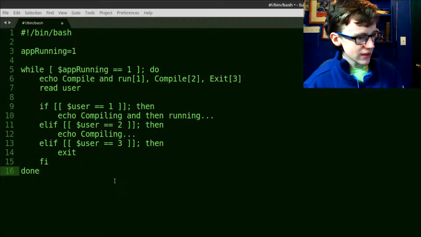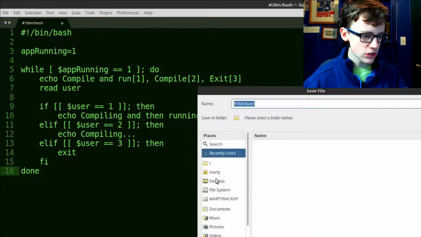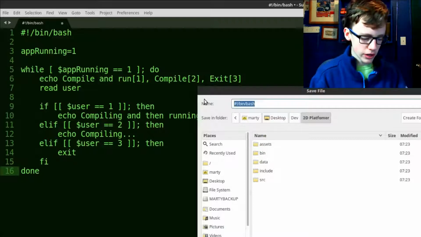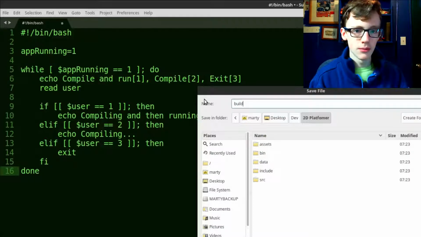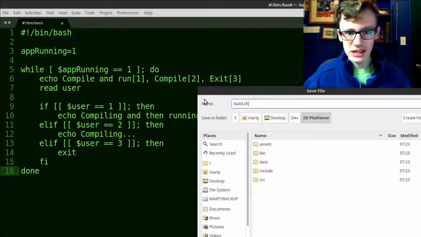Now we actually need to save it. So Control Shift S to actually save it as something. Save it to the desktop in our development folder in 2D Platformer. Right here, you can name it whatever you want. I'm going to go with build because it makes sense. It's a build file. It's going to be building all of our code. You can name it whatever you want, but the important thing is .sh to say it's a bash script.